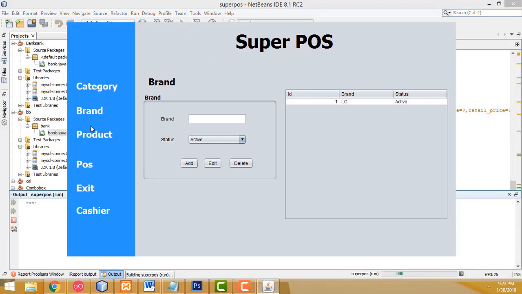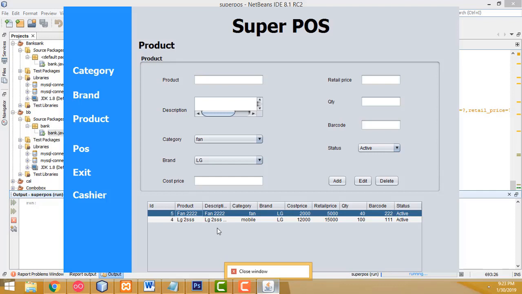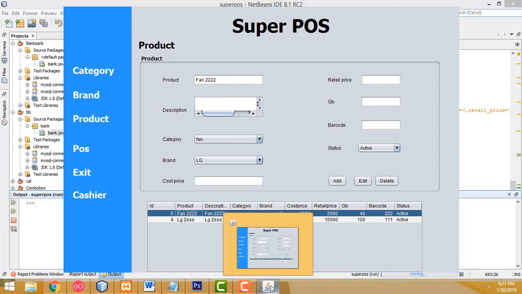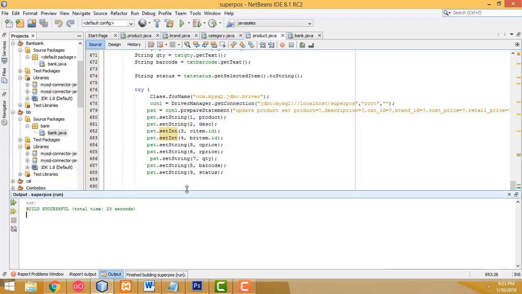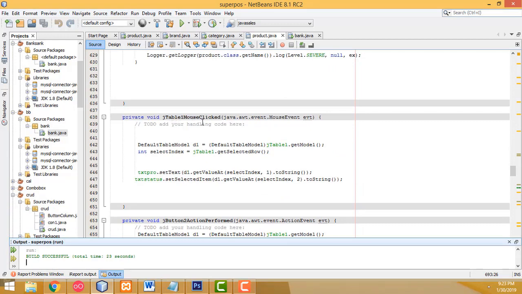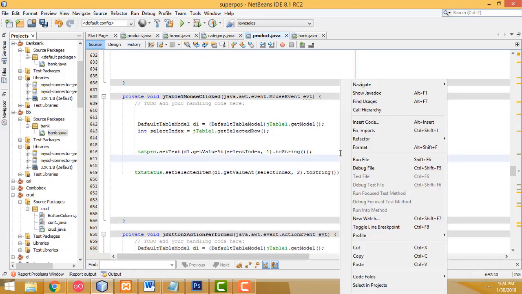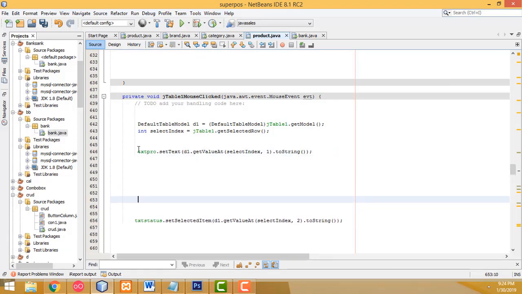Product table, here I'm going to click this one. Another problem is, when you click this product, it should view the product details on these text boxes. I didn't do that task yet, so let's go here, we have to add those things as well. Here, table mouse clicked, I didn't do the things, that's the problem. The first thing is to copy this one, Ctrl C to copy, Ctrl V to paste.